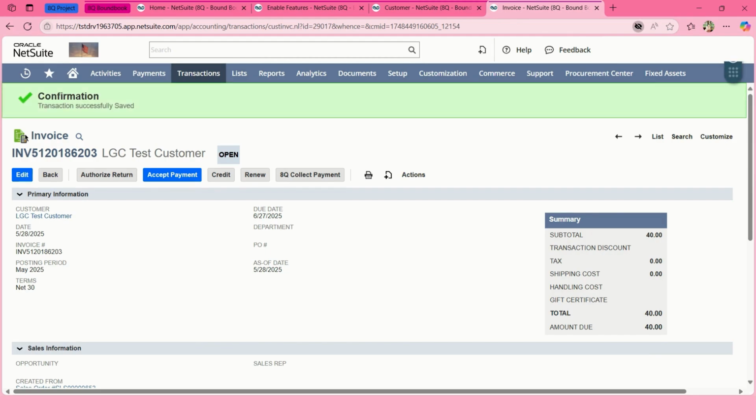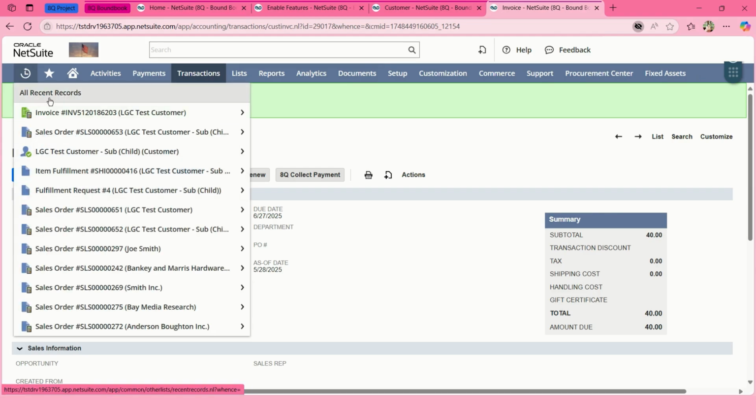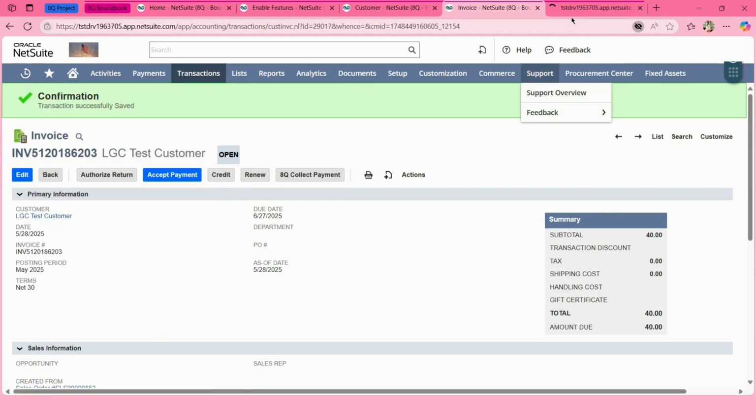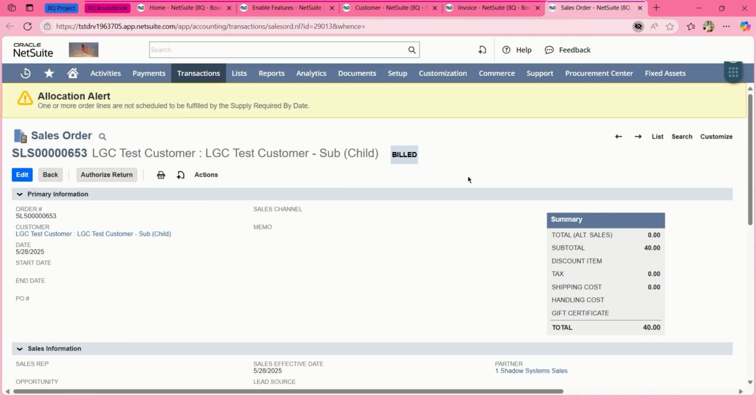After saving the invoice, you can go back and check the sales order. You'll notice that its status is now set to billed. That confirms the transaction has been successfully invoiced and linked to the parent customer for payment. So, to answer the question clearly, yes, you can bill a parent for a subcustomer in NetSuite.